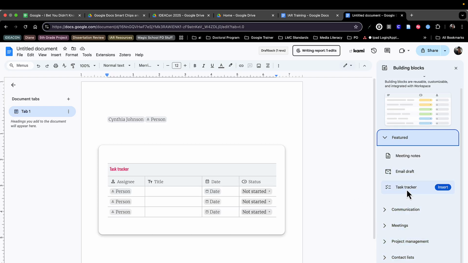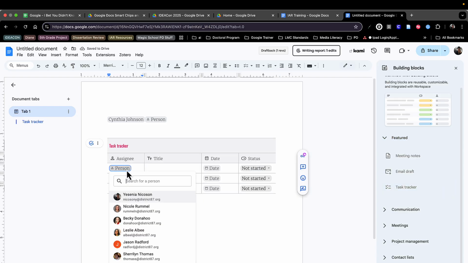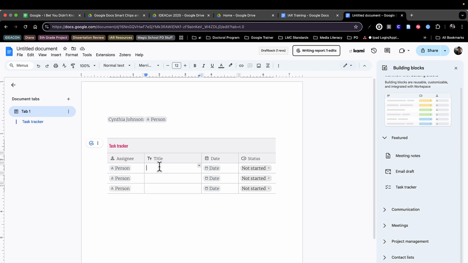If I want to use one of those building blocks, I'm simply going to say Insert. So now I've got a task tracker. I'm going to assign this to someone. As soon as I click there, it's going to open up another menu for me to find who I want to assign this to, and I'm going to just give this a title.